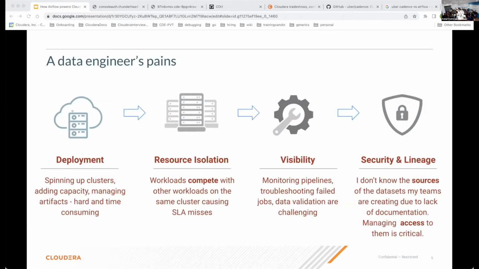So yeah, when we were starting Cloudera Data Engineering, we went through some of data engineers' pains. The studies reveal that the data engineers' pain points lie in one of these regions. Before he starts, he has to start a deployment, which is spinning up clusters, adding and managing capacity and artifacts, which is hard and time consuming. Once he has the deployment in place, he will have to make sure his resources are isolated so that the workloads don't compete with the other workloads in the same cluster, causing SLA misses.